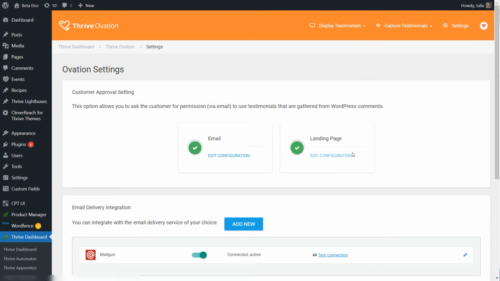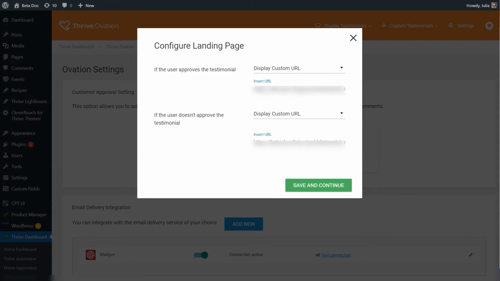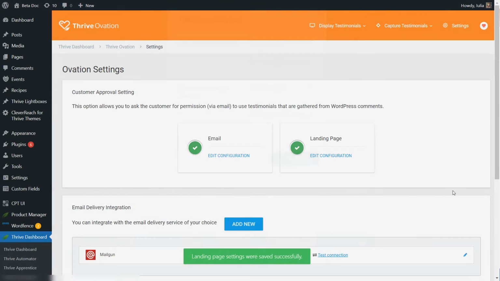And now in the landing page card, you can click on Edit Configuration, and this is going to be the setting that allows you to choose what happens if the user approves or doesn't approve the testimonial. Here you have the option to choose between displaying existing content on this site, like a post, or you can display a custom URL, which is what I did in my case. And if you choose this option, you will of course have two more fields here in which you can insert your custom URL. When you're done here, simply click on Save and Continue.